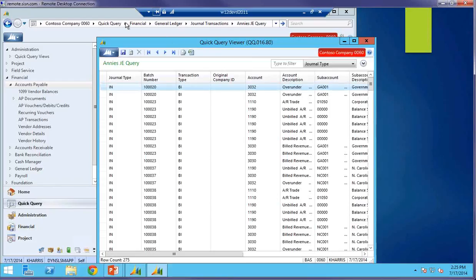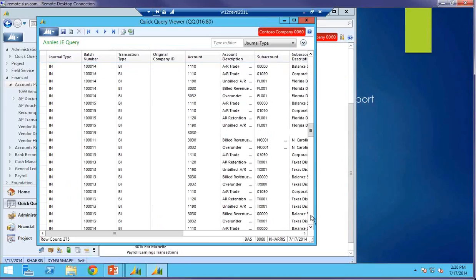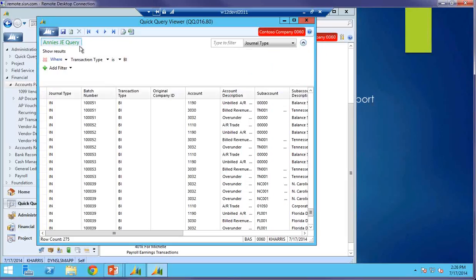So, in your quick queries, you can look at your journal transactions, you can filter by journal type, and of course you can filter by any of the fields here, but this particular entry says it's Annie's JE query. So when I come into anybody's filter query, I want to look at the filter results to see exactly what they're filtering by. I can always come into somebody else's filtered query, make some changes to it, and as long as I don't overwrite it, I don't just save it with the same name, then I have my own version or my own flavor of that query.